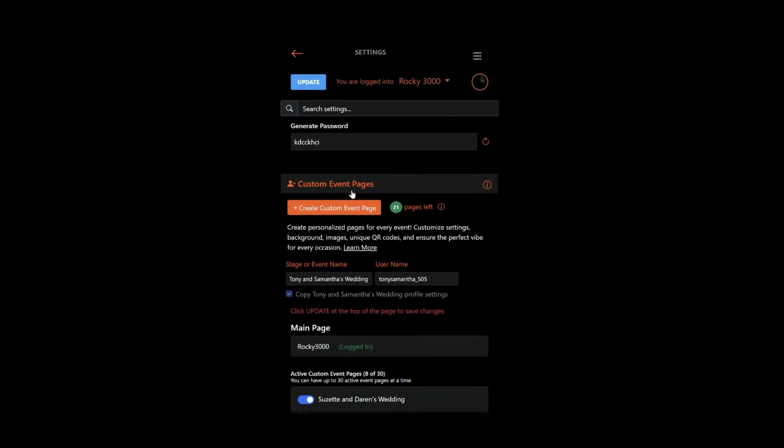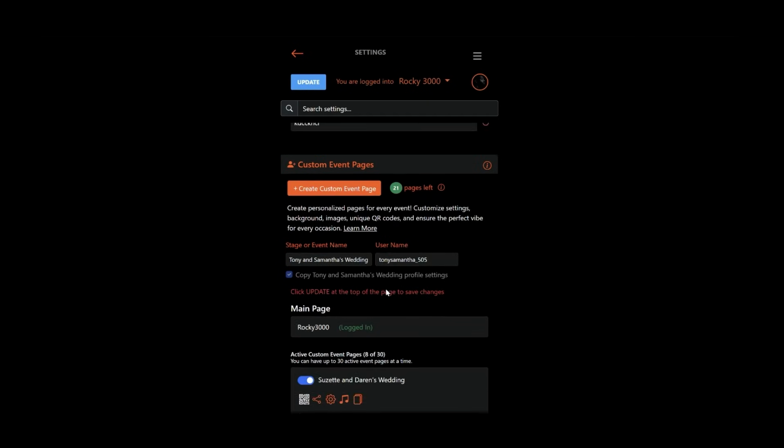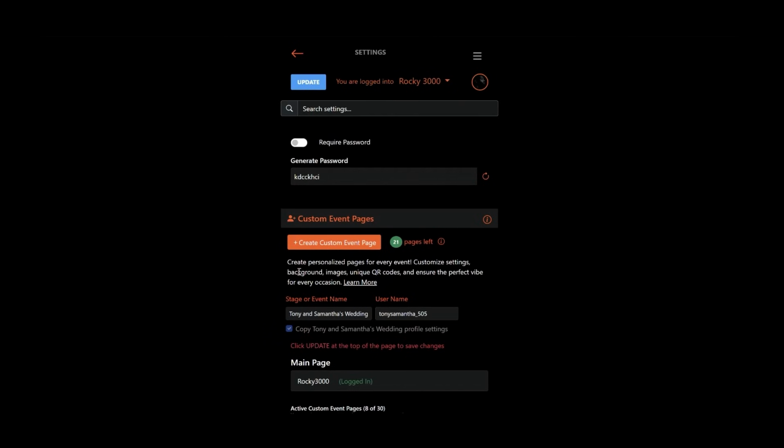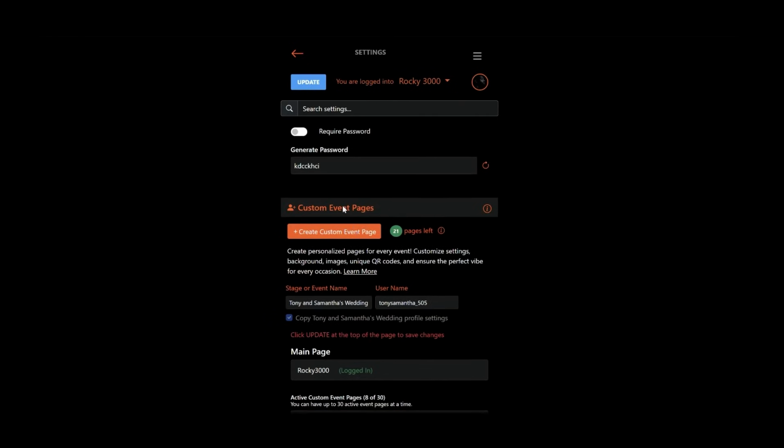If you go to our elite plan, which is $20 a month, it gives you 25 extra pages. So that's a significant deal. And again, if you have multiple DJs in your company, you can use that to manage all of them with this plan. So that's custom event pages. If you do not have custom event pages, when you click on this, it will show you the ability to go ahead and subscribe and add those custom event pages.